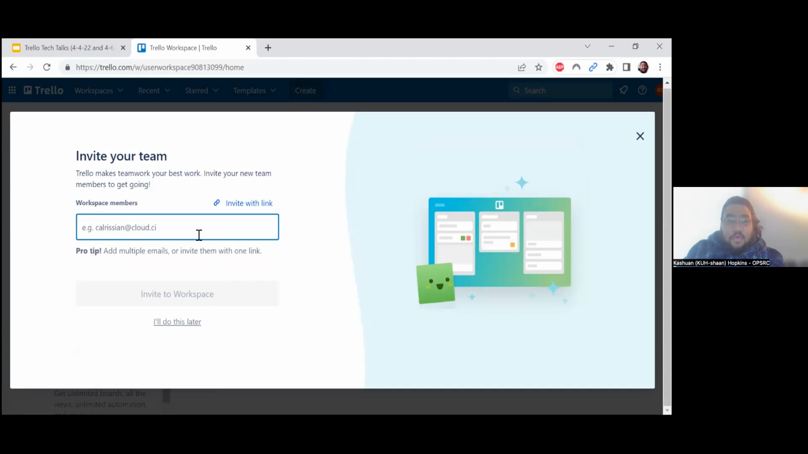So I think if you are going to manage a space with co-teachers, or if you are in a professional learning community, this is a great space if you want everybody to have access to all the different boards that you're working with here. I would not recommend inviting any students on a workspace level. Really, you want them on individual boards, managing the spaces there. So if you're just managing all the stuff yourself, you can just click I'll do this later. Otherwise, you can add in workspace members using their emails, but I'm just going to do I'll do this later.